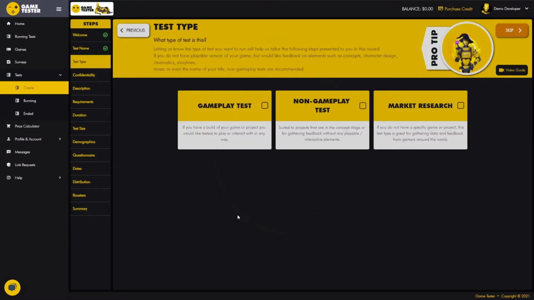The next step is selecting the type of test that you would like to run. So there's three main types of tests here that you can select. The first one being gameplay tests. So if you have any interactive elements that you would like them to try and play and give feedback on, then you can select this option.